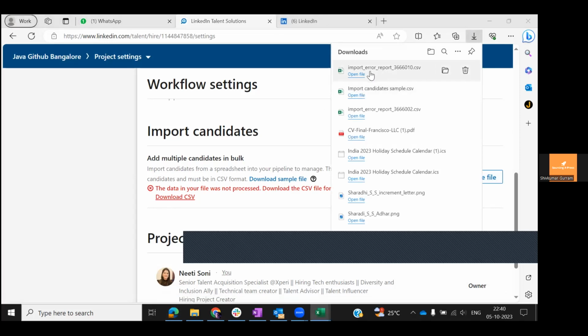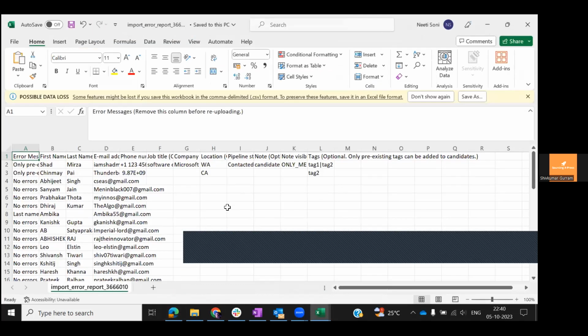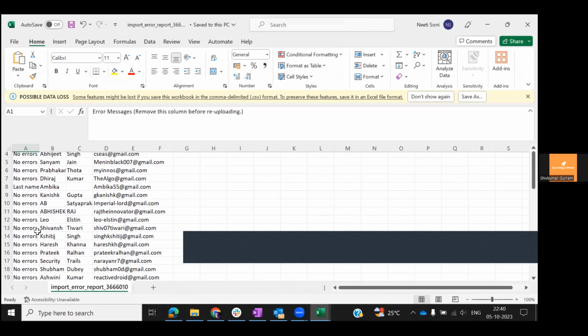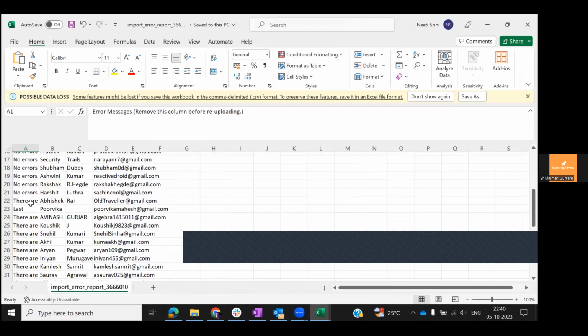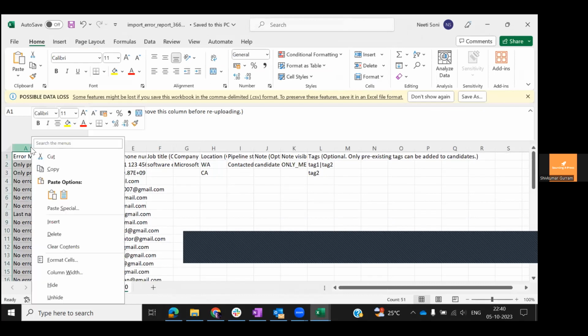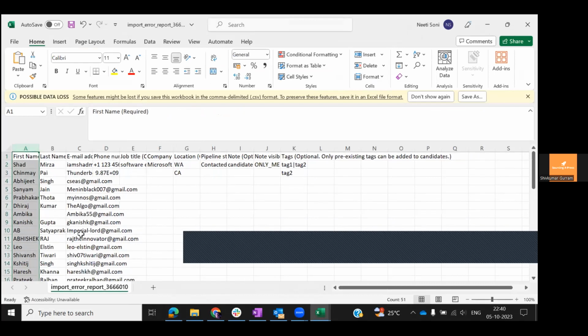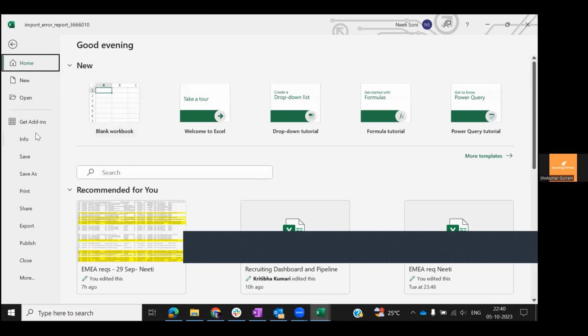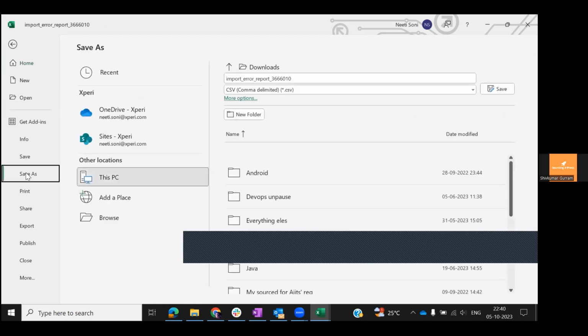Remove this column before re-uploading. Remove that column completely. Delete. Okay, first name, last name. Now save it, again as a CSV file. You can name it CSV file 1, 2, like that. File 1, file 2, anything like that.